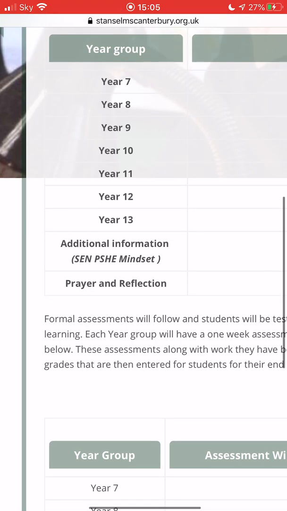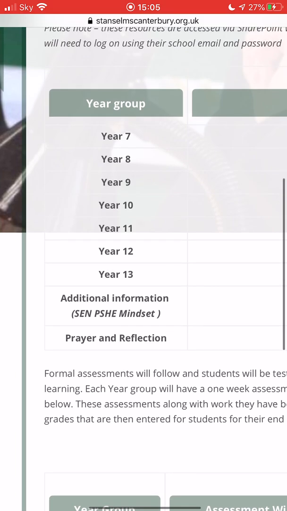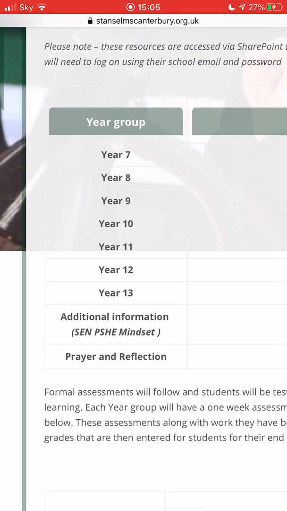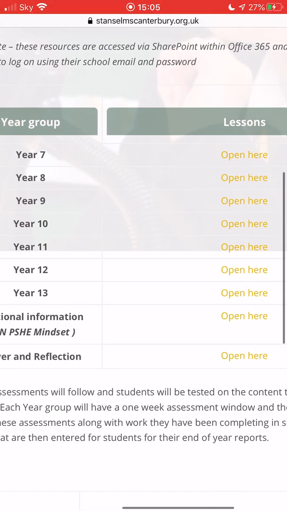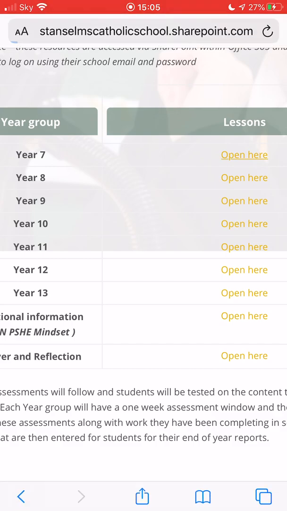There'll also be a prayer and reflection section, which will provide you the opportunity to pray and reflect at this time. Looking at the different year groups, there'll be a link next to each, and simply clicking on this link will take you to the resources for that particular year group. So for year 7, for example, you click on the open here.